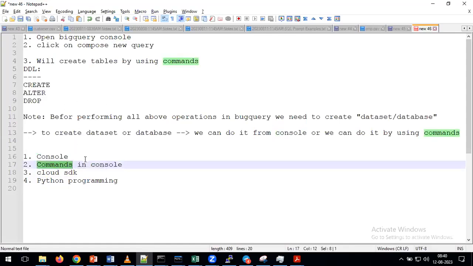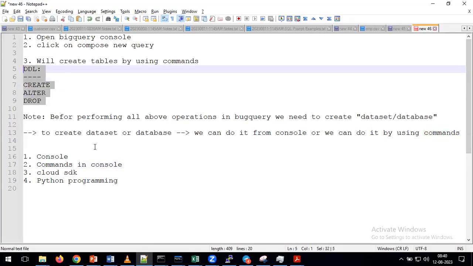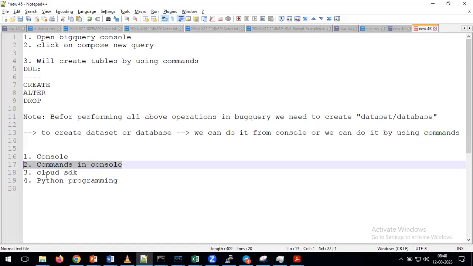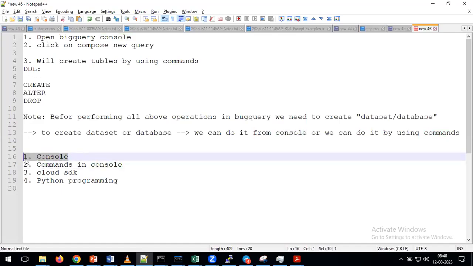Now, what is the approach we are going to discuss? We are going to discuss how to use the commands in the console. With that, first we can understand how to do all these activities by using the commands within the console. Once you are good with these commands, then we can perform the same activities directly by using the console. We'll go one by one, and with that you can get a clear picture of how to use BigQuery for dealing with all the tables.